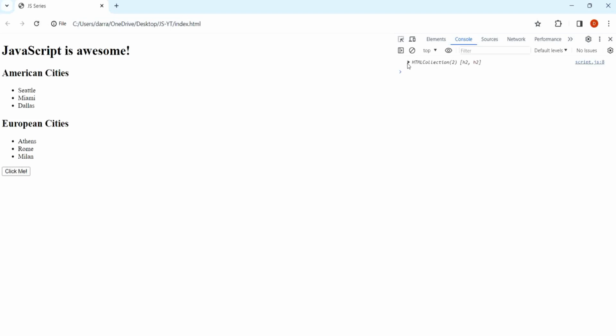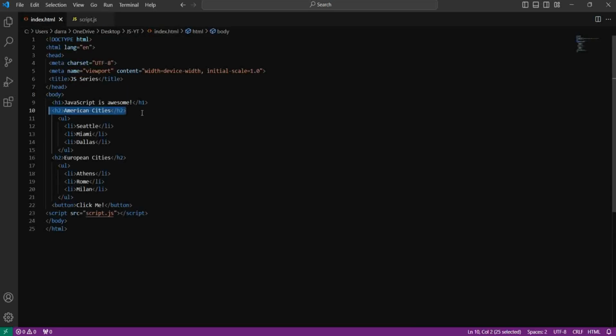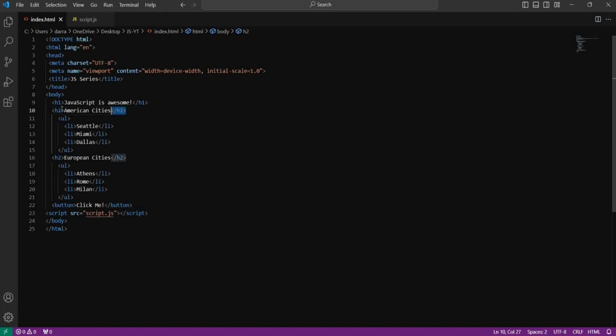We get once again an HTML collection. So what you can do is change the content by accessing the variable name we stored them at, index 0, to change the content for this heading 2, the American cities, because it's the first heading 2 in the document. You could also write code just to change the European cities, or you could do both.